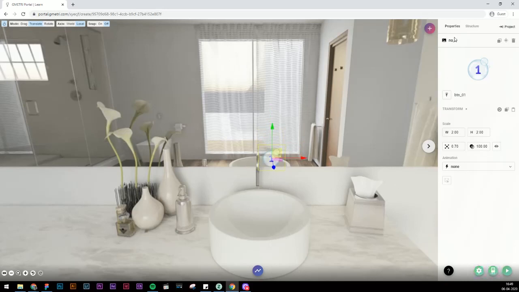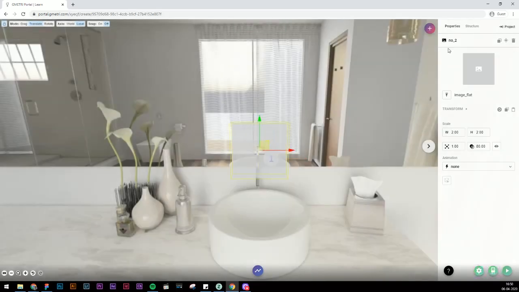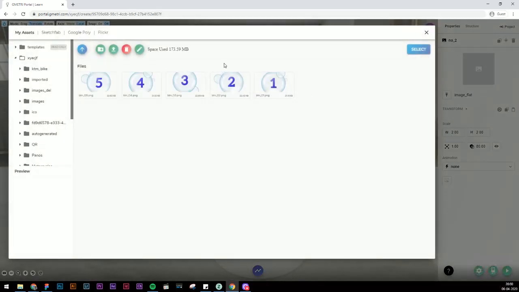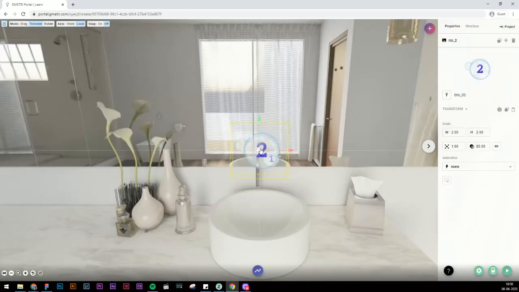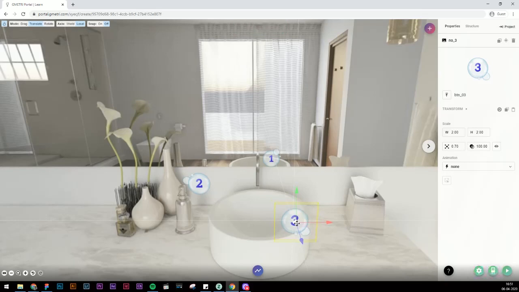Let us now add another image for button 2. And use the controls to place 2 also perfectly. We can also duplicate an element which duplicates all properties as well. Let's place all the 5 buttons at proper locations.